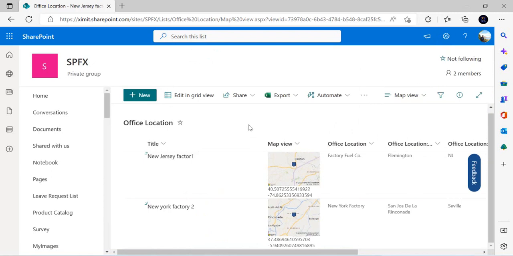So this is a quick solution. If you wish to represent your locations over a map within your SharePoint list without writing a single line of code, this is the solution. It was a requirement for one of my assignments, so I did the same. Probably it could come to you as well in future, so that's why it's a reference point for you.